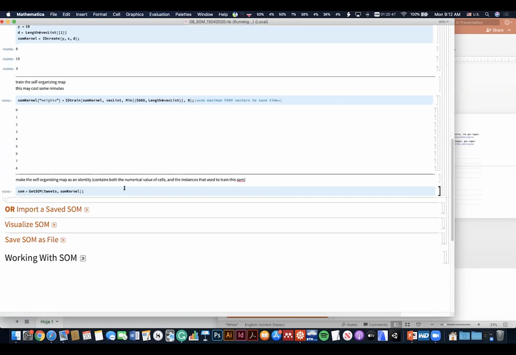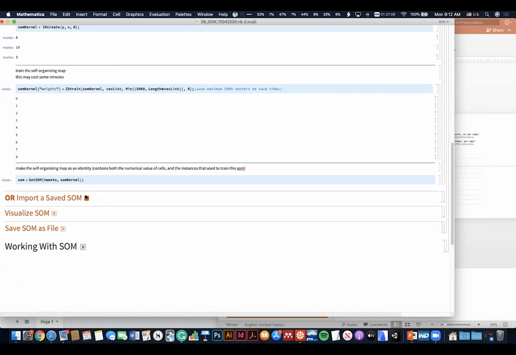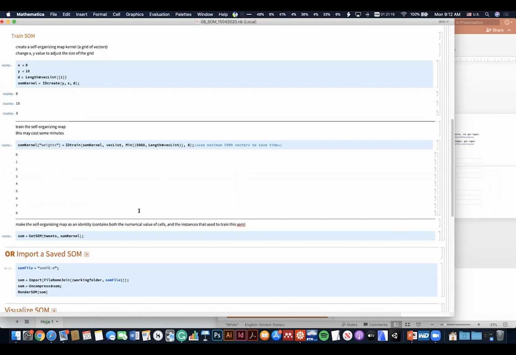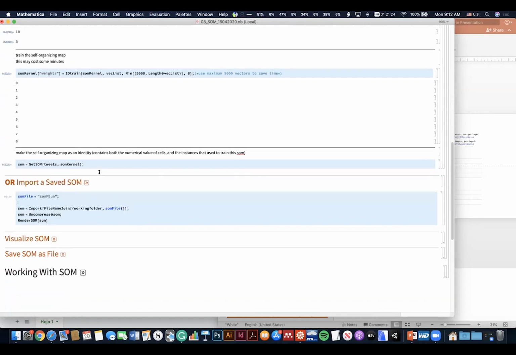And here you see I have already created and exported my SOM. So as Google said here, what you have to take care of is to always define where your crawling data is and which vector you're going to work with. And then the third part is, if you have already trained a SOM, you can import it, meaning that when you have done this training, you can close your Mathematica file and then start working with it, so you don't have to train it again.